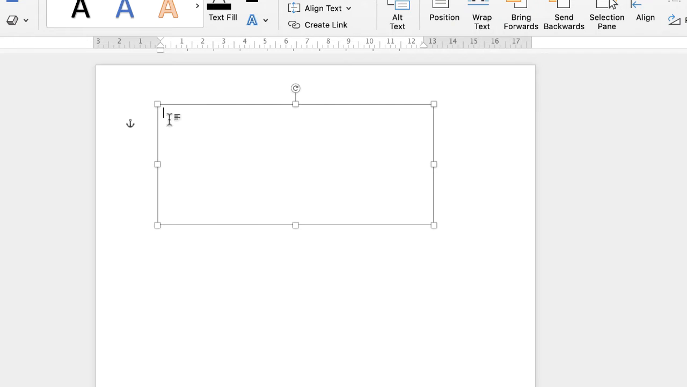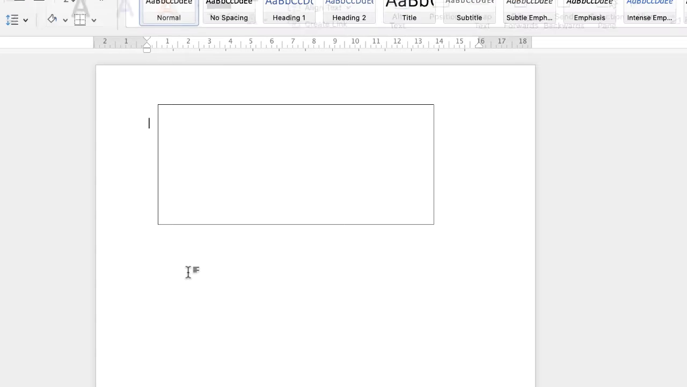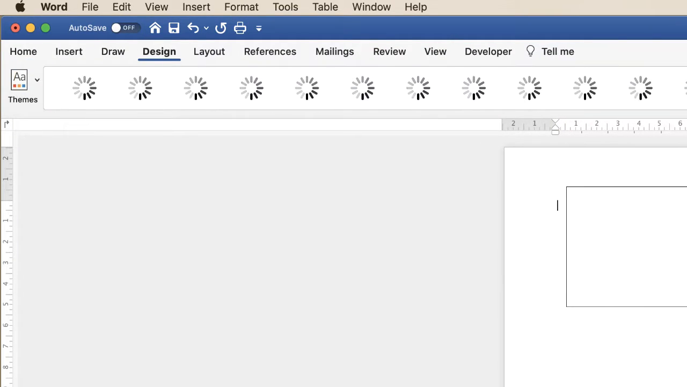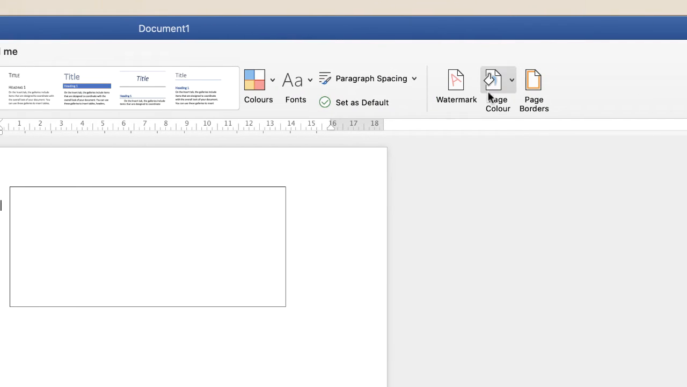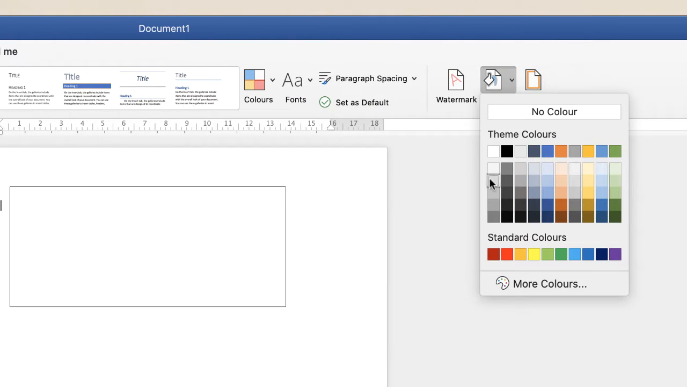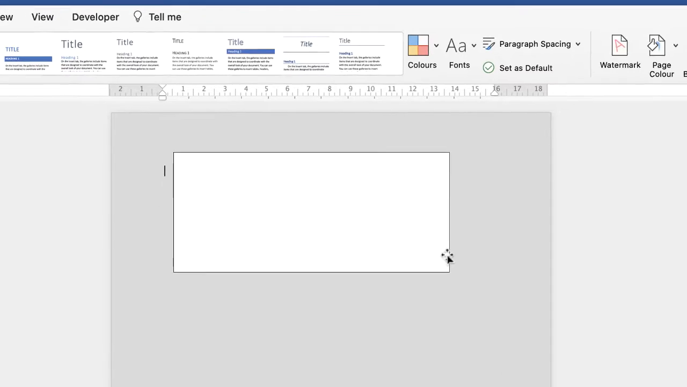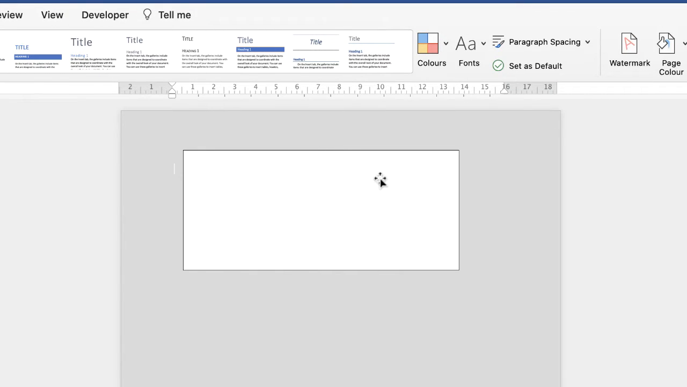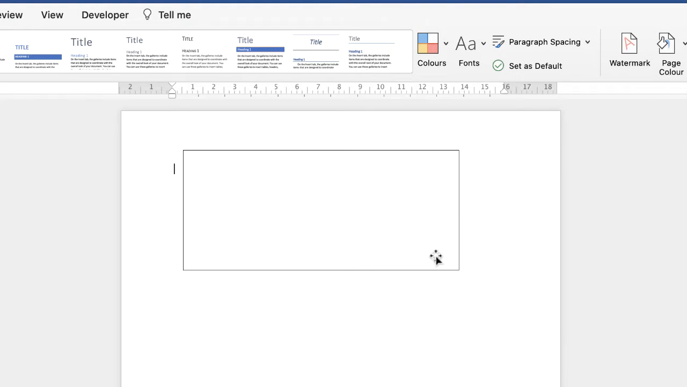Then go down to your document and just click the mouse and drag. Now every text box as a default will come with a white background and a black border. Just to quickly demonstrate that, if I go to Design, go up to Page Color, click on the drop down and select Grey, you can see that that text box comes with a default background of white and a black border.